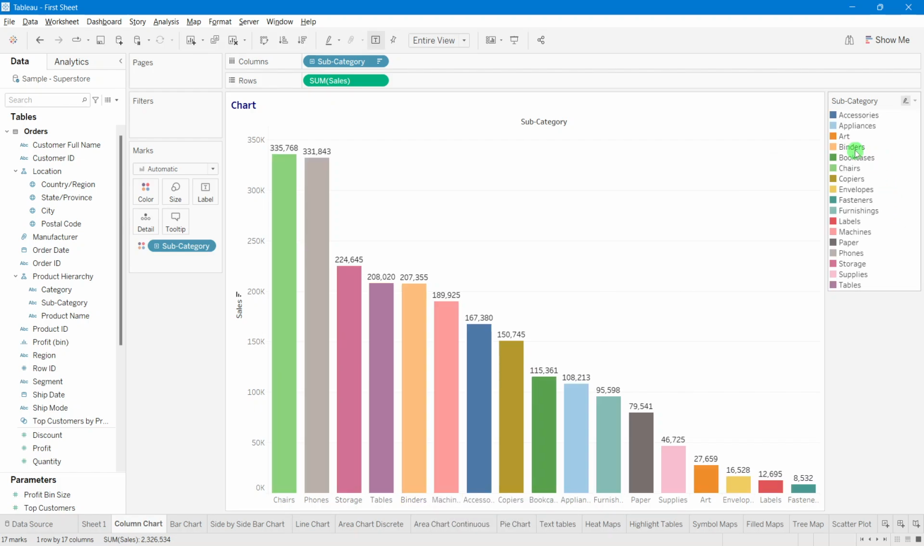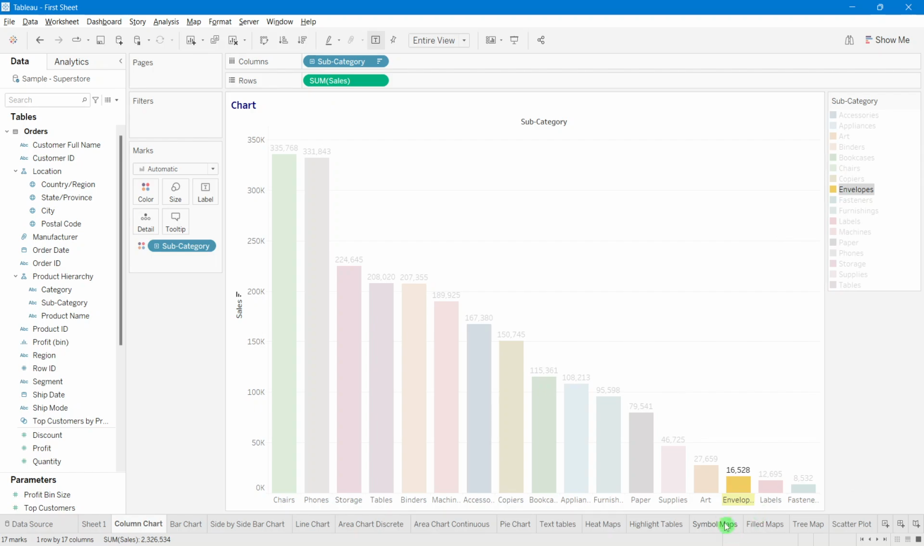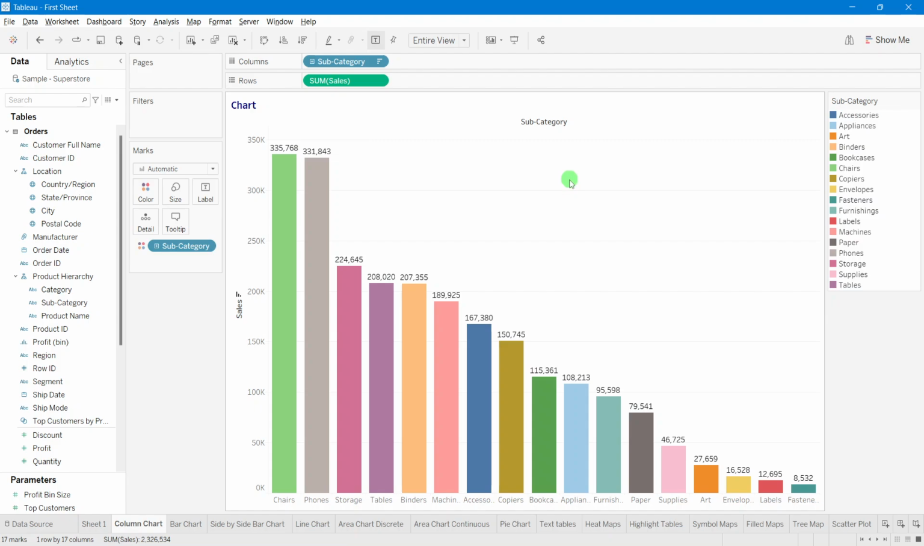If you want to see any specific subcategory only, let's say you want to see envelopes, so you can see envelopes is highlighted. When I click on accessories, you can see all others are grayed out and only this is highlighted. So this is a way for us to look at that particular subcategory itself. All right, so this is called highlighting.